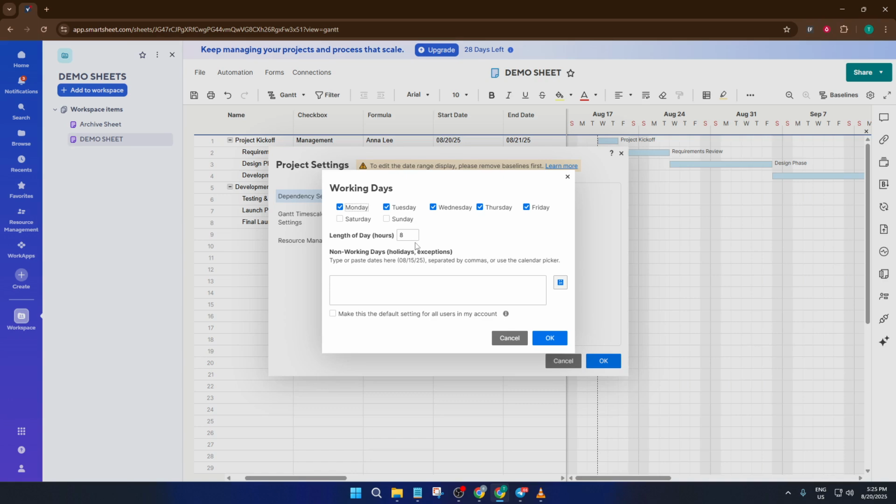You'll also see options for working days and non-working days. This is super useful. Maybe your team works Monday to Friday, or maybe you're in a country where weekends are different, or you need to account for a midweek break. Go ahead and uncheck any days that are not work days. You can also set up holidays or planned shutdowns here. Don't worry if it feels like a lot. Just think of this as teaching Smartsheet your team's work calendar so it can do the time math for you later. Once you're happy with your settings, click OK to save.